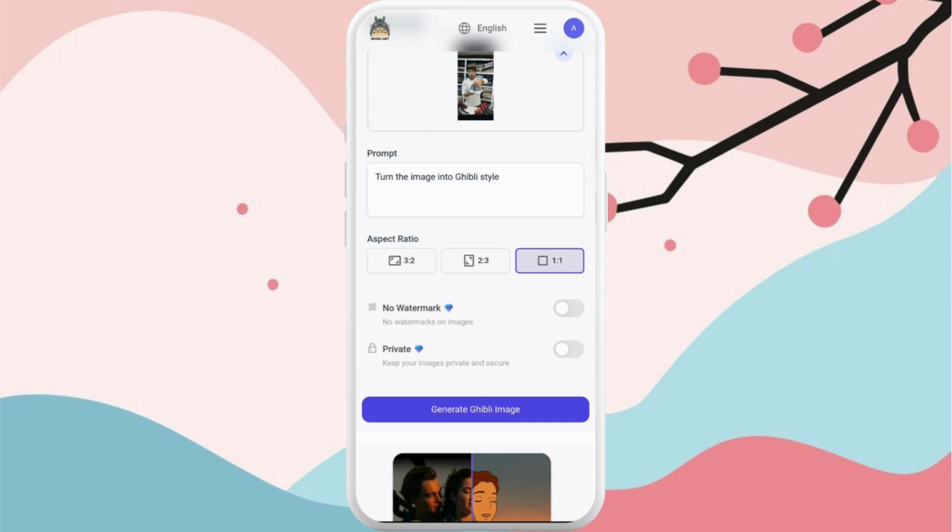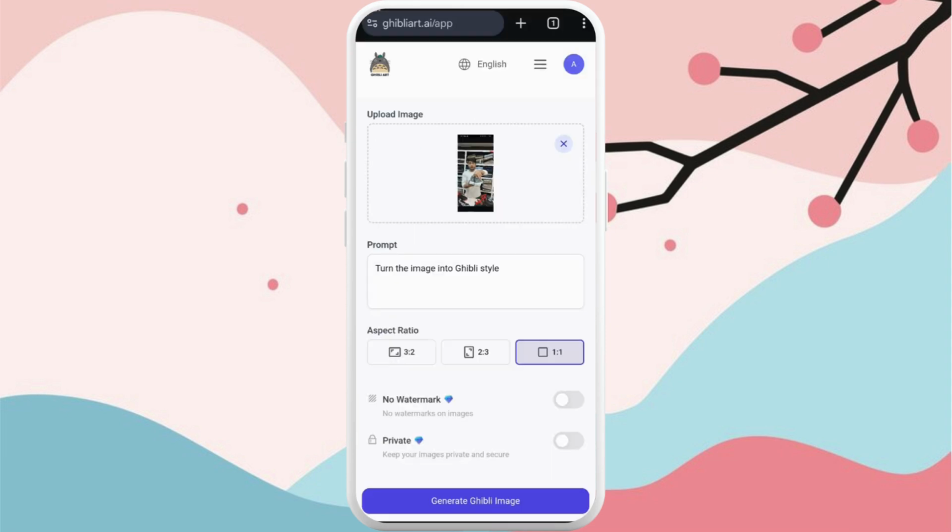Now you should wait patiently and it will generate the Ghibli style image for your uploaded photo. So that's it. That's how you can easily generate Ghibli style image in GhibliArt AI website.